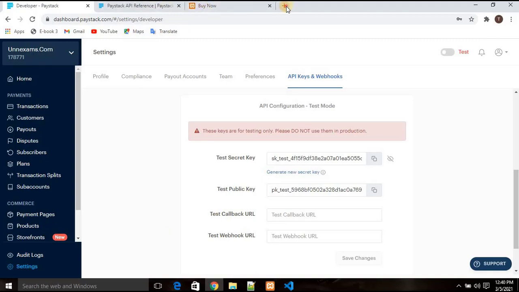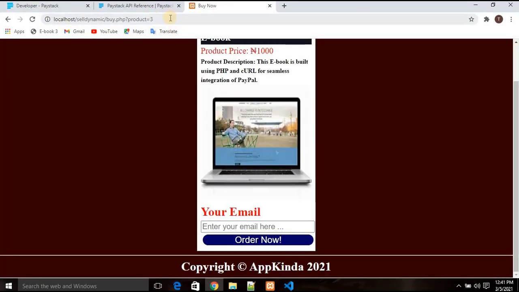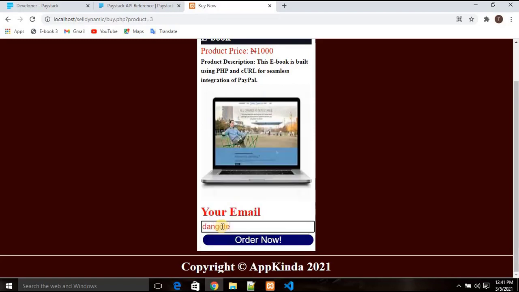Instead of using a new tab, let's do that here. Let's say that we have this particular product in place and we want to purchase that. If we type in the email that we want to use, let's say we're going to use Dangote at test.test, and we'll click on order now. Something is going to happen. I guess that will be an error, so let's see what the error is going to be this time around.